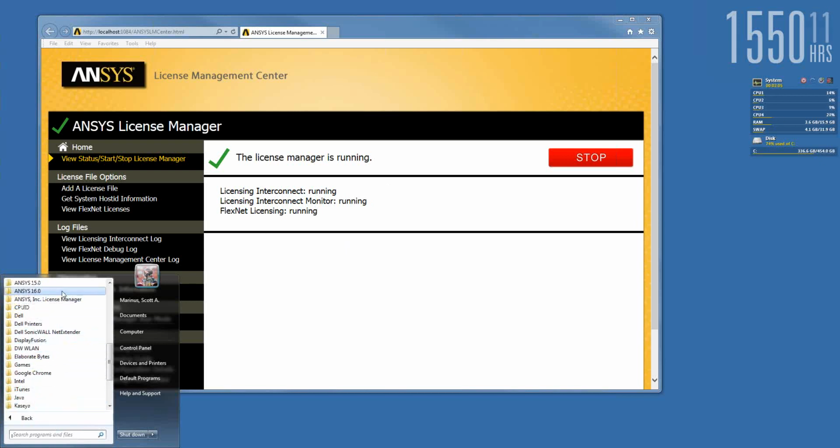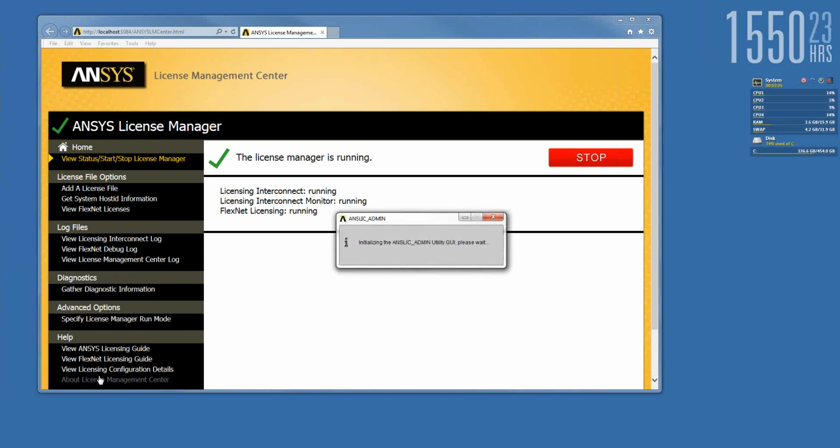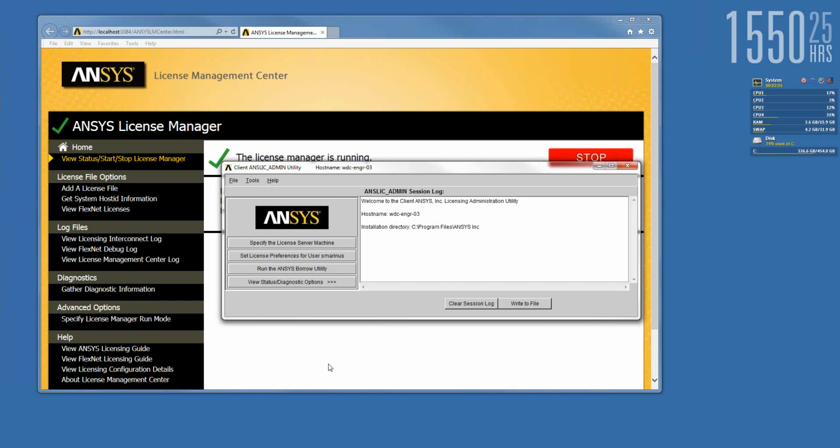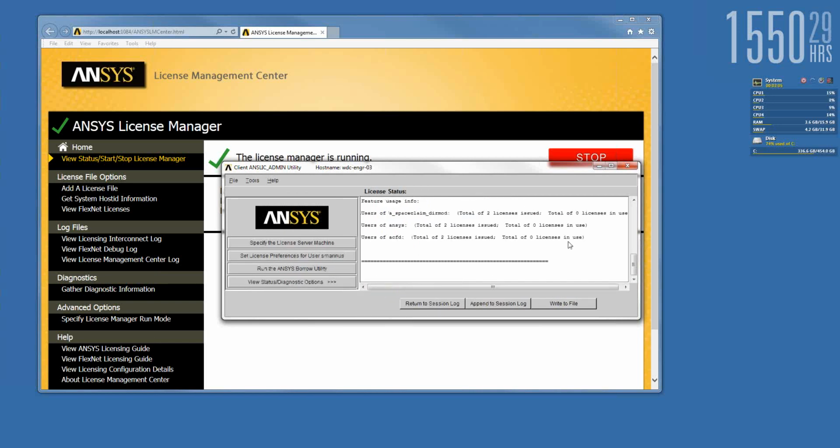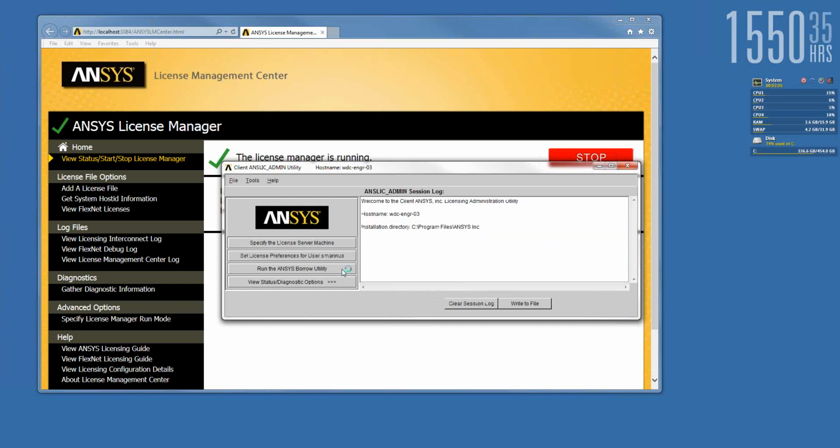Then we're going to go to ANSYS 16 on the client machine, and underneath there's ANSYS client licensing, and we're going to open the client ANSYS_admin tool. Similar to the server tool, but this is just on the client side. We can view the status of the licenses, make sure they're available. There's none in use at the moment. So what I'll do is run the ANSYS borrow utility.